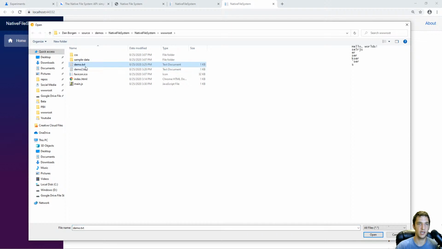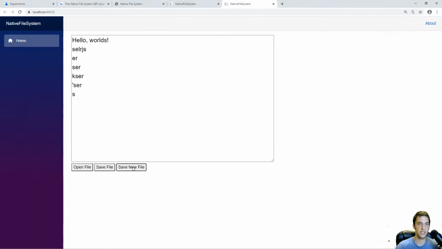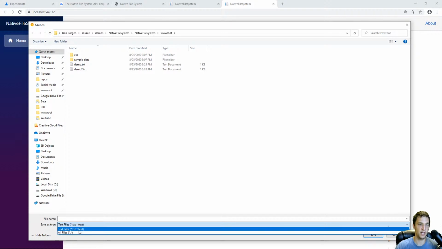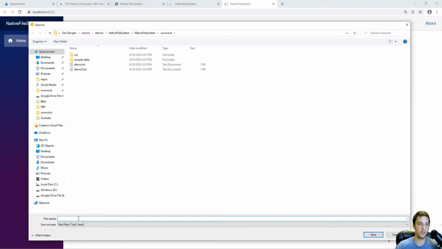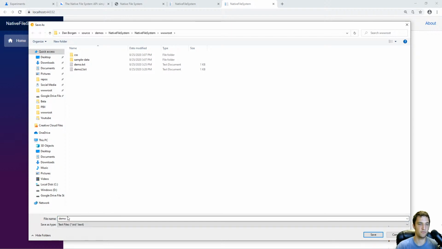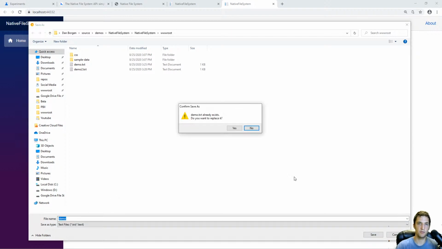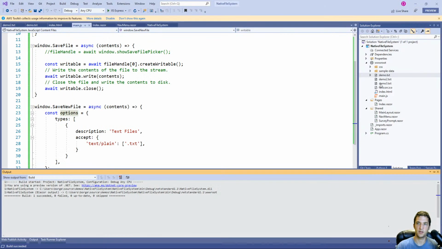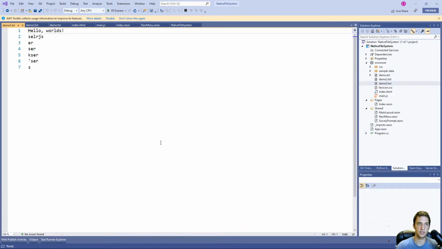All right, open up demo.txt. We'll save a new one. And look down here, it says save as type text files. Now we still can choose all files, I guess, but it's defaulting to text files, which is good. And if I don't put an extension on there, if I just put the file name demo, it should, oh yeah, that already exists, demo3. It created a demo3.txt, so that's good. That's exactly what we wanted to happen.